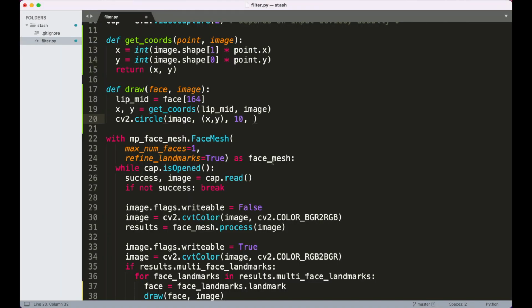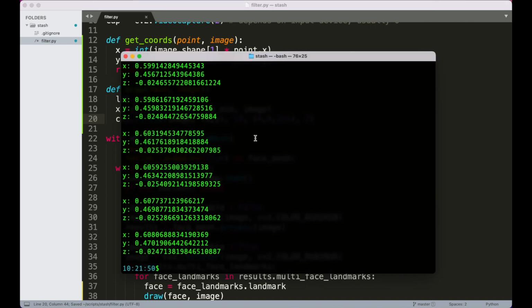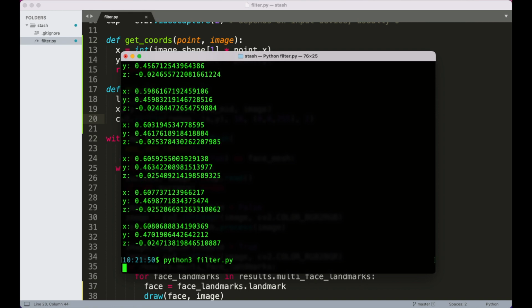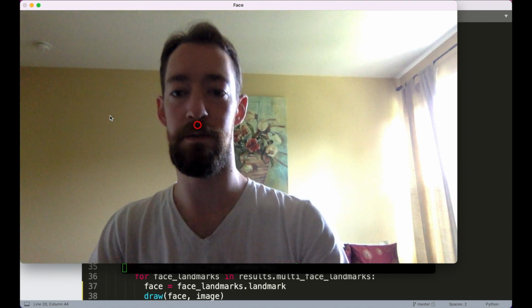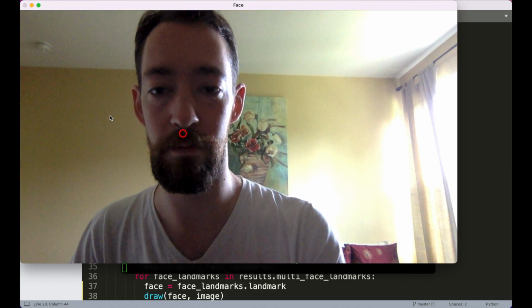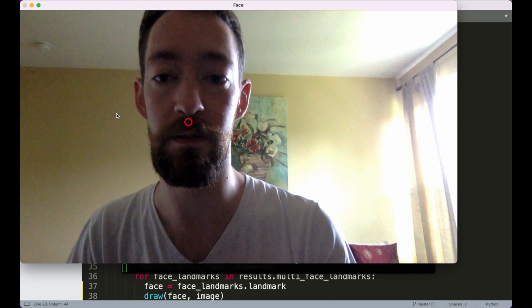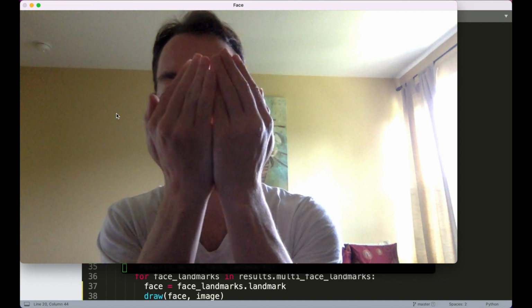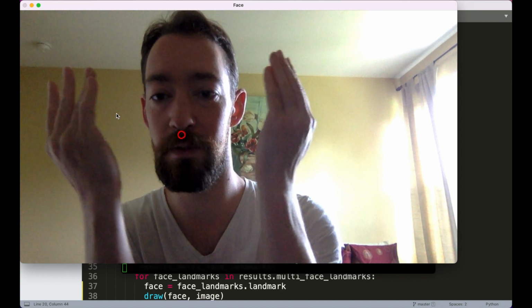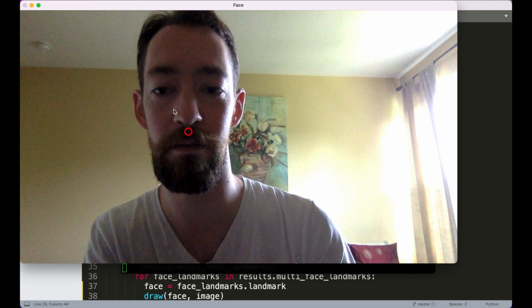So we could just say 10. Color is blue, green, red, so this should be an entirely red circle of thickness 2. So we're just tracking the point, drawing something where it should be. There we go. Now this is not going to change. It'll be a radius of 10 no matter what, but it is tracking appropriately. And if I hide my face, then it comes back once it recognizes the face again. Great.